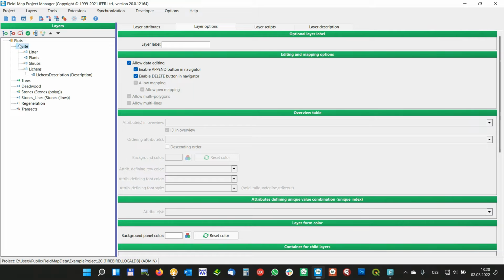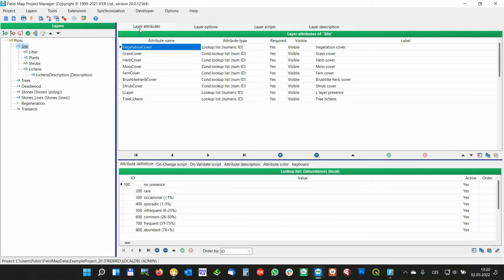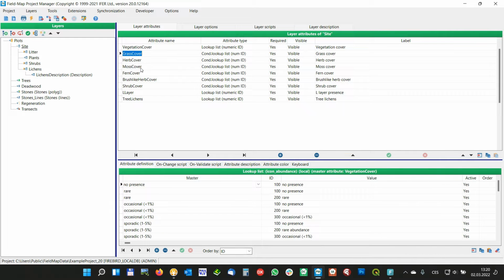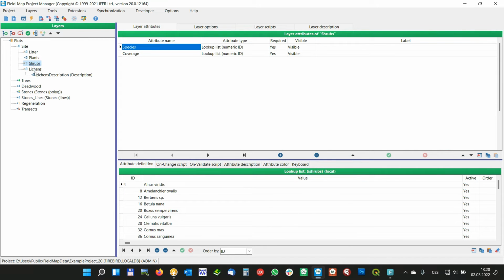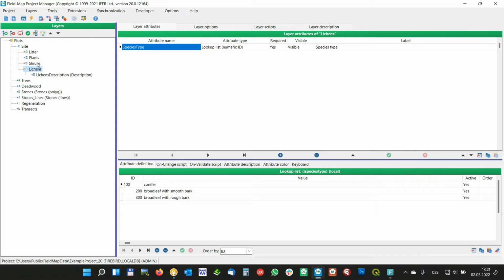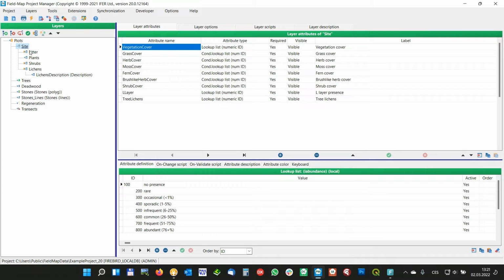There is a layer site in relation 1 to 1 below the plot, and it has some attributes like vegetation cover, grass cover, and so on. And below this layer are other layers like litter, plants, shrubs, lichens, and these layers are in relation 1 to many. So this one site has 4 other sublayers.